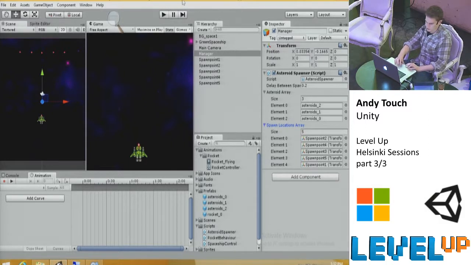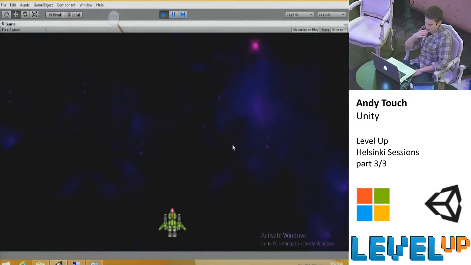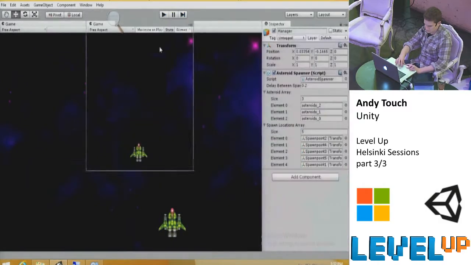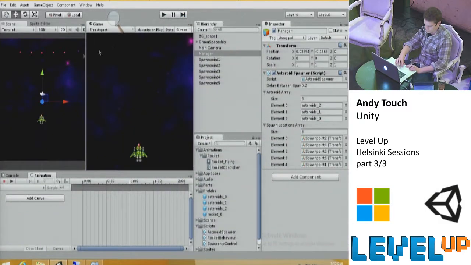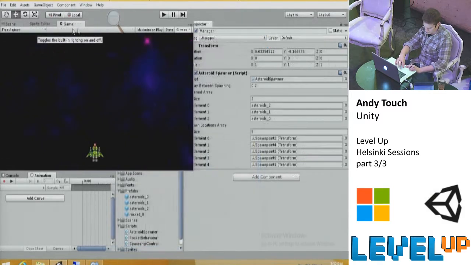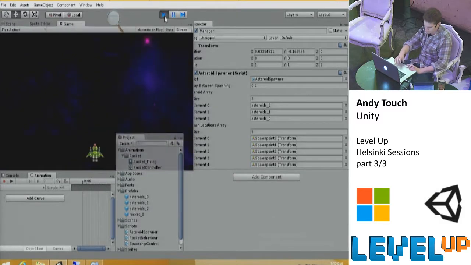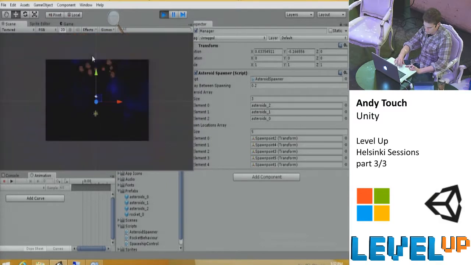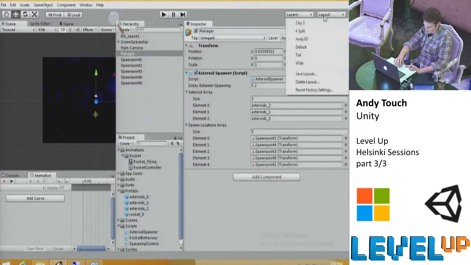Awesome, cool. So, let's see what it actually does. Let's stop my game view. Okay, my editor's just going a bit mad.